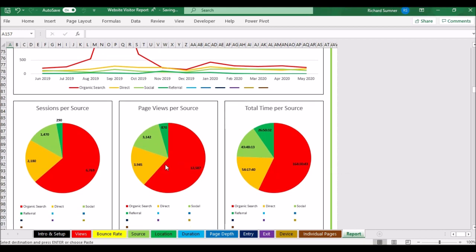You can also see a breakdown of the sessions per source, the page views per source, and the total time per source. Now the reason why I've done the two graphs next to each other is because you can realize here, for example, the number of sessions in the green, so referral, are quite low compared to the number of sessions from everywhere else, but the time portion looks like it's a bigger slice of the pie in time.